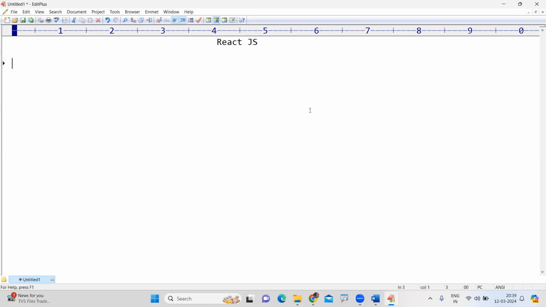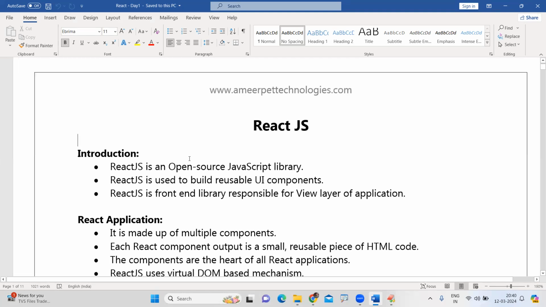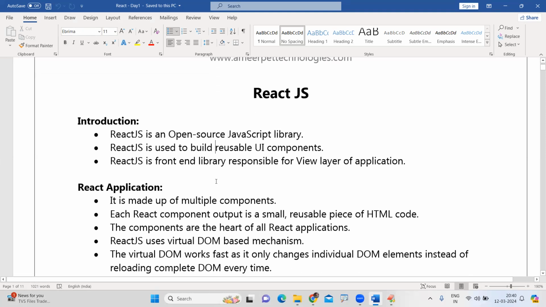See, ReactJS is a JavaScript framework. Front-end framework is called ReactJS. After completion of JavaScript, we need to learn ReactJS. It's an open source library. Open source in the sense free, simply to say.